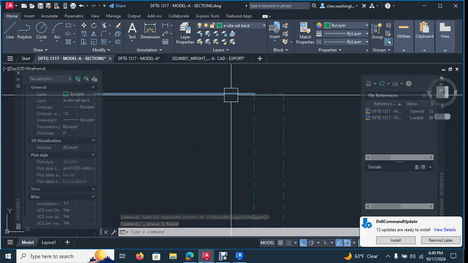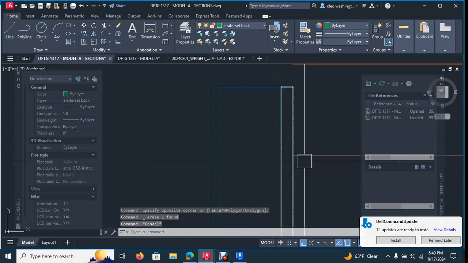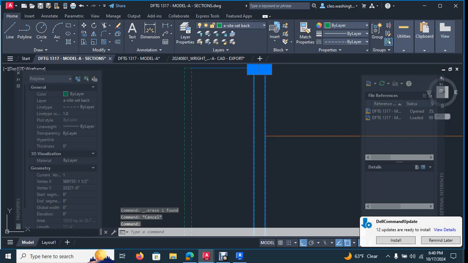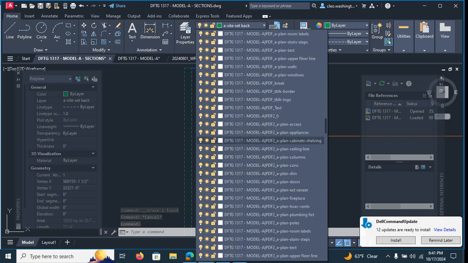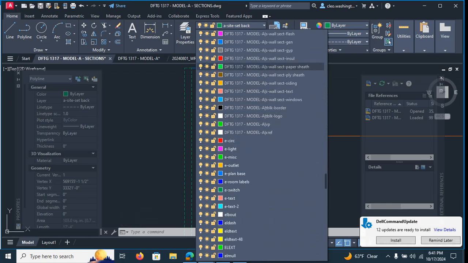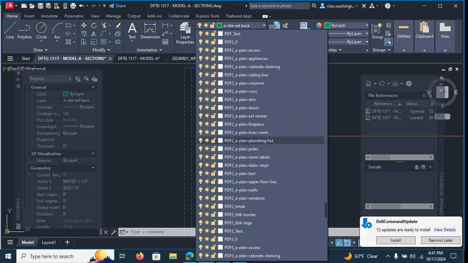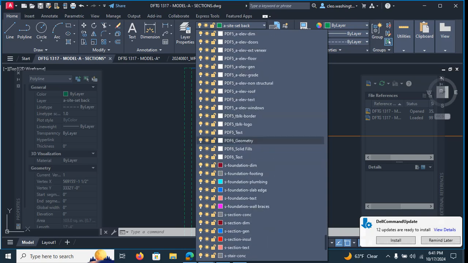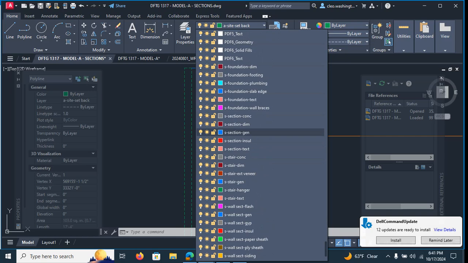And now we can go ahead and put this on a layer. So this is a site setback. We know it's not the proper layer. Let's see what section. Typically when you have layers for sections, most of them are generic because there are so many components to a building section that they just create these layers and give them nonchalant names. Like this one that says section general, we actually put on a wall layer. These are section dimensions, section concrete, section insulation, section text.